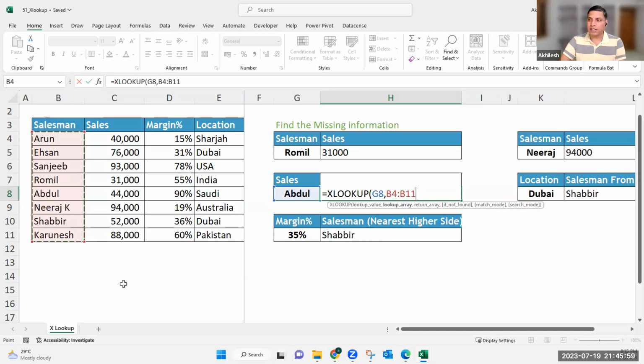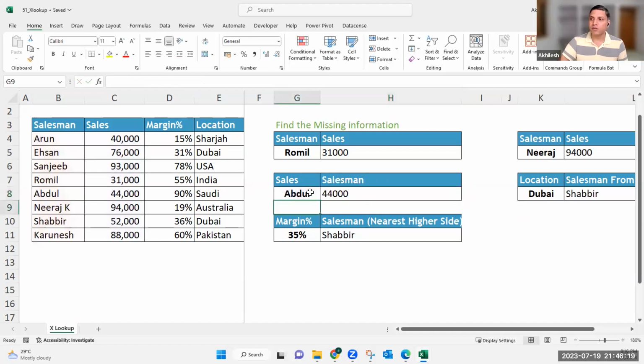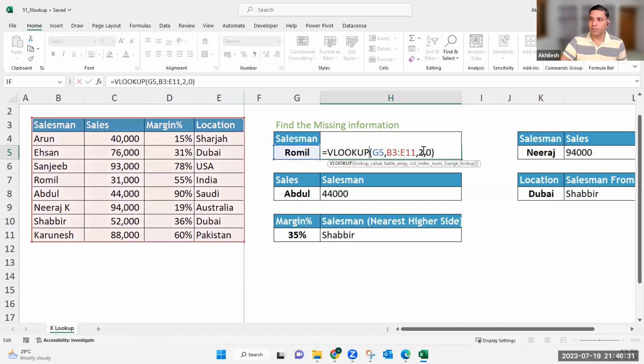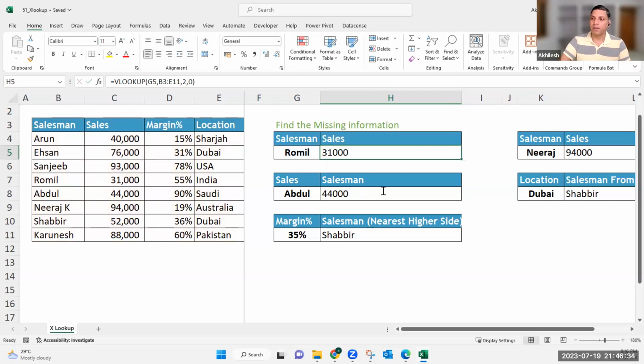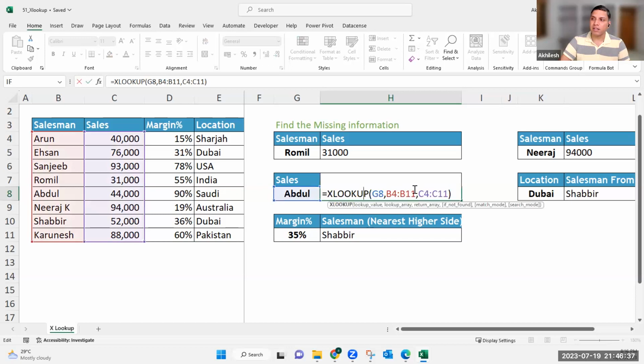Then it is saying return array. So this is where I will find Abdul, but what do you want in return? You will mention that I want results from this range. Whatever length I am giving here, the same height or the same number of cells should be there in this. Then press enter, and it gives me 44,000. Abdul is 44,000. So both of them are giving the same results. But VLOOKUP requires 4 elements minimum. XLOOKUP is easy to write because you are just mentioning this column, find me, and results should be given from this column.